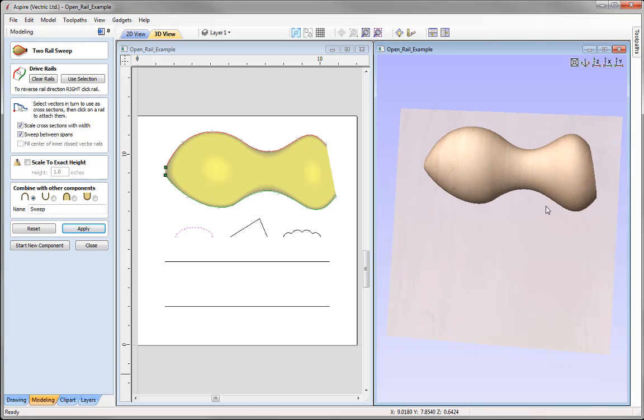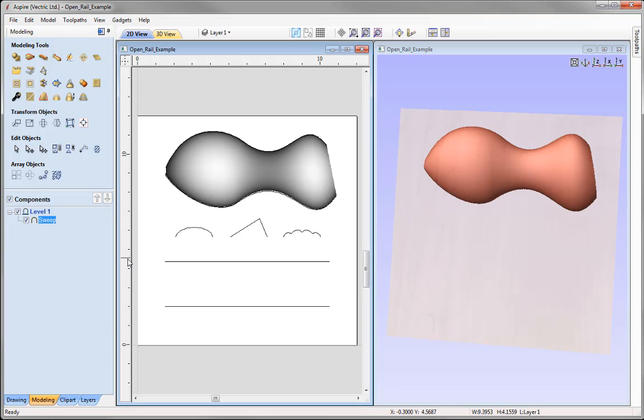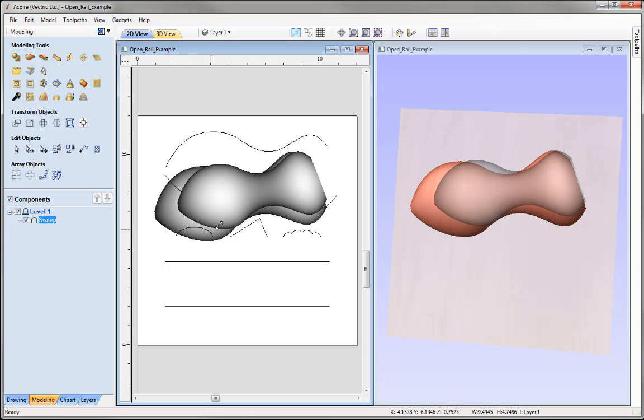And the actual shape of the part is governed by the drive rails that we used here. So let's just go ahead and close that down. So you can see that that component has now been added to our component tree. We have a grayscale here in the 2D view, and we also have the actual 3D model here in the 3D view. And so now we can treat this like any normal component, where I can select it again to put it into transform mode, I can rotate it, I can move it around, I can size it if I wanted to.